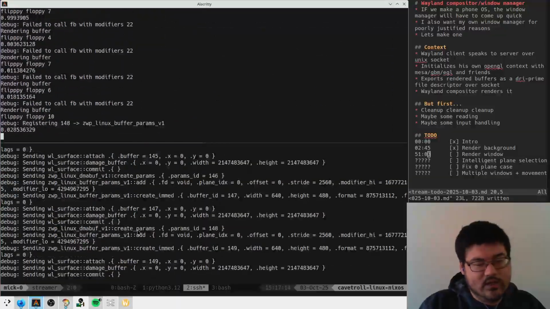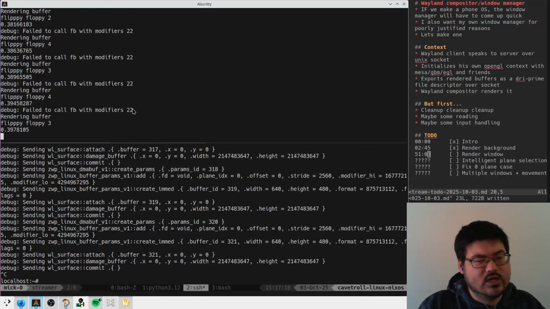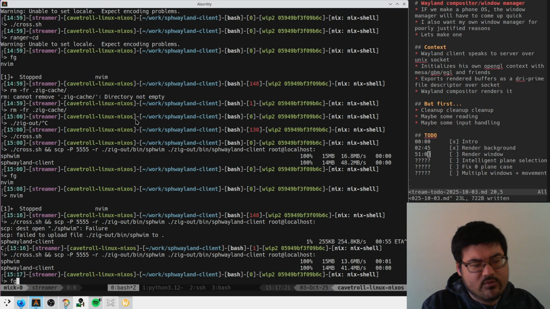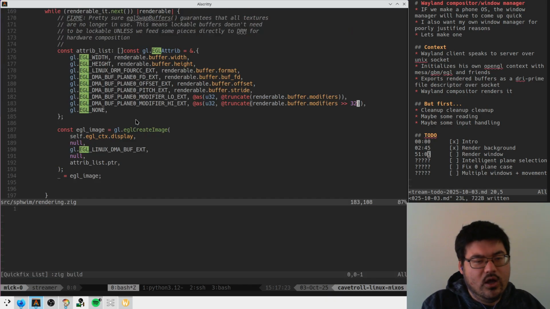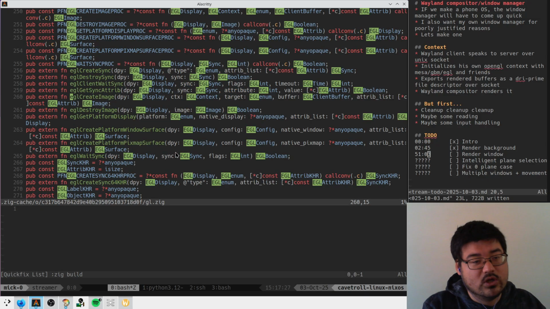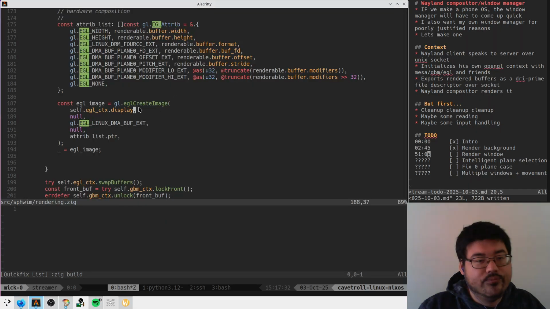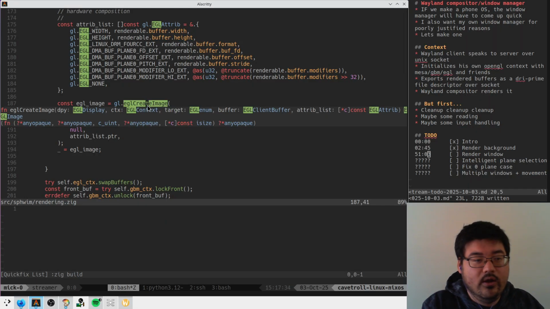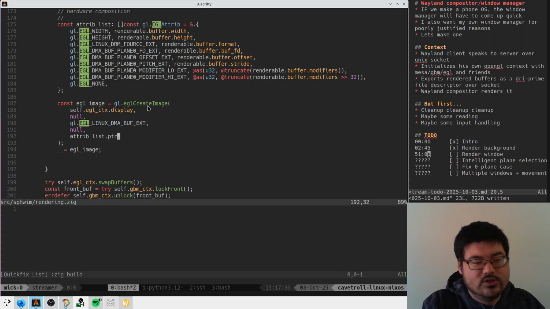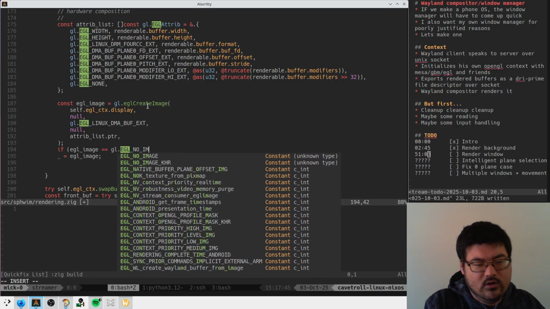So it looks like this is going okay. Everyone's just kind of saying stuff, which means that everyone's kind of happy. I guess we don't know if this EGL create image call fails because we're not checking the return value, right? So this guy returns what? An EGL image. So I guess we need to check if the EGL image is equal to EGL image none or something. EGL no image, probably.